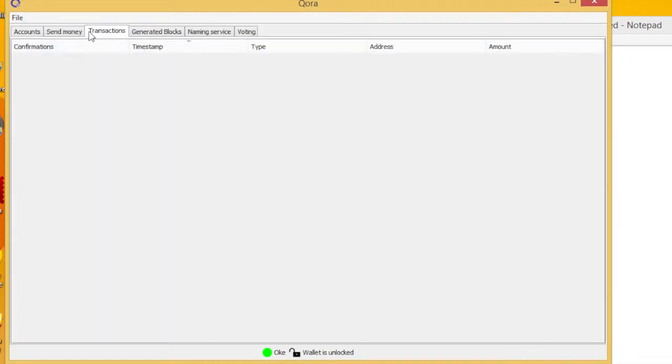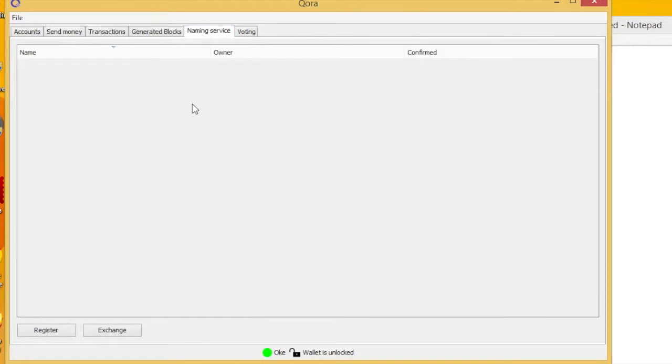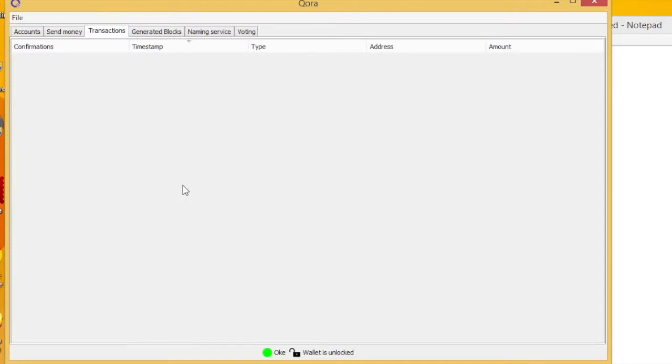This is the transactions tab. So every time you send or receive money, every transaction will show up here. And actually, since this is a second generation cryptocurrency, you can do more than just send and receive money. You can register names. You can do votes, and a lot of future capability coming very quickly here. So all those transactions and actions will be stored here in this transaction list.